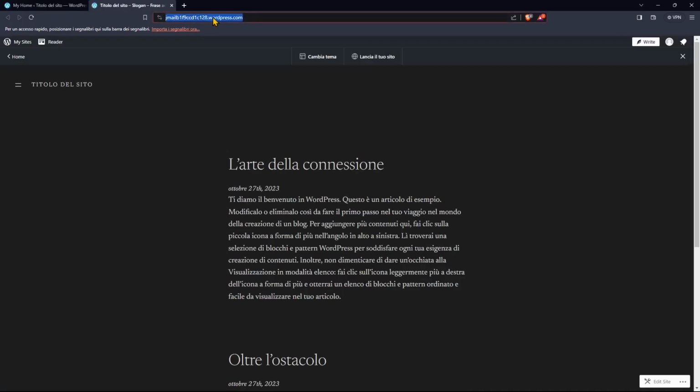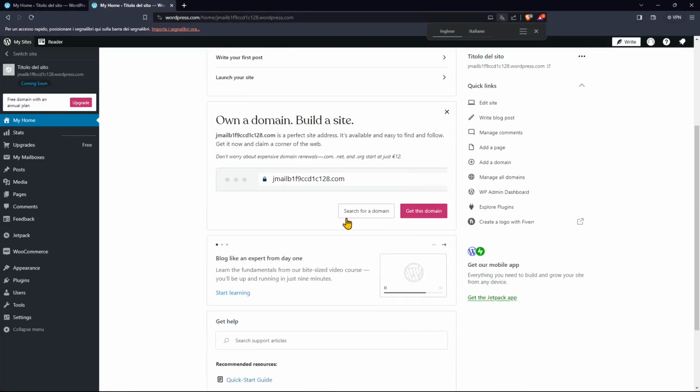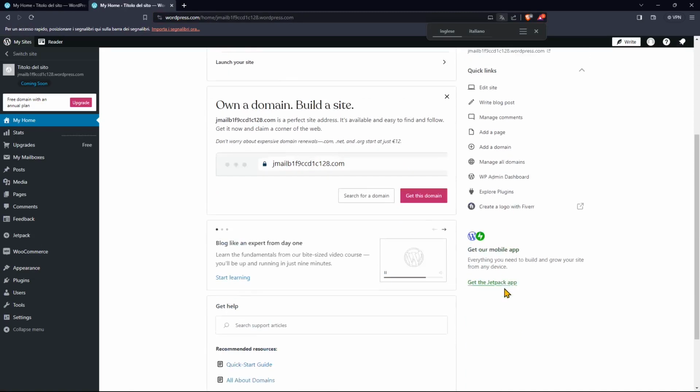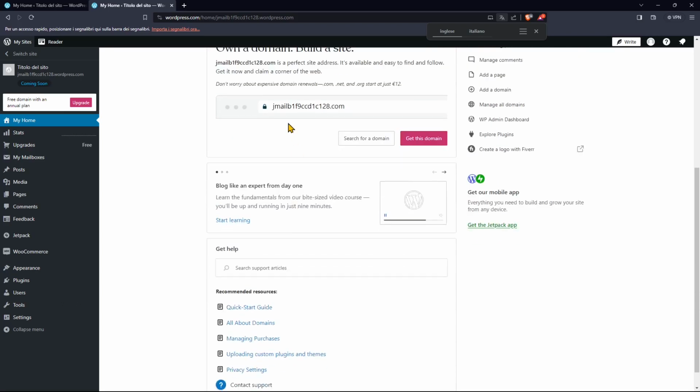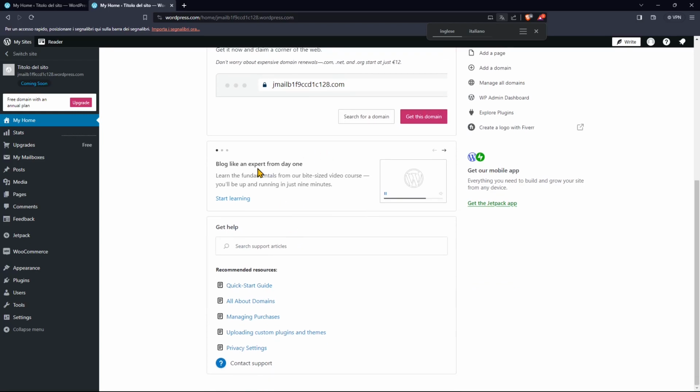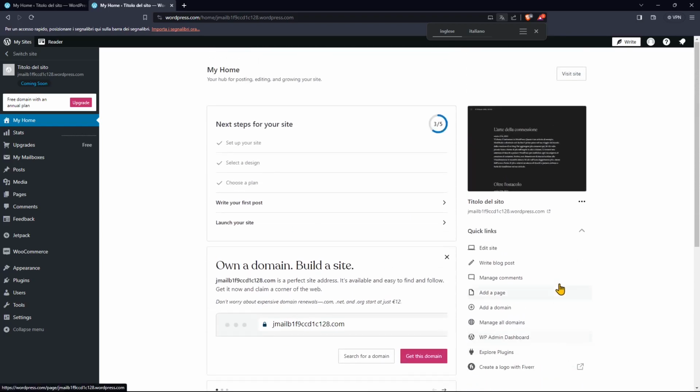Now, this already has a URL address. So this is the URL address that you can use to reach this page right here that you created. So it's already online, but you can then publish. Again, you can buy a domain, own a domain, which will be unique, and also the URL will be unique. And well, you have some learning features also here.